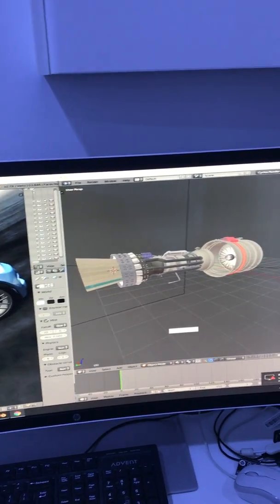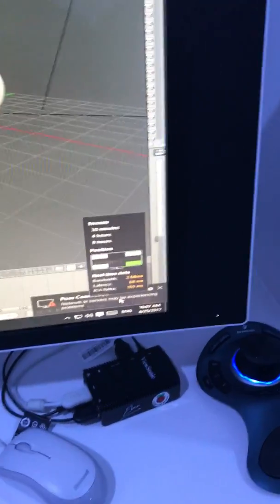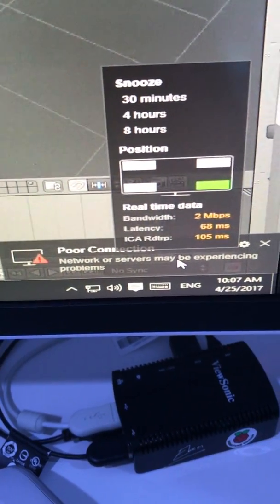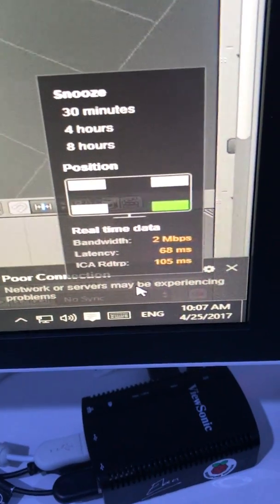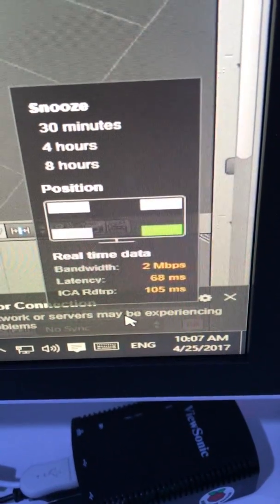So today I just want to give a quick demo update on some things we're doing with the HDX Pi and Citrix technology. So first things first, you'll notice down here we've got a poor connection, okay? So this tells us that we've got about 2 megabits of bandwidth, 68 milliseconds of latency, and an ICA round trip about 105. So Raspberry Pi is down here.